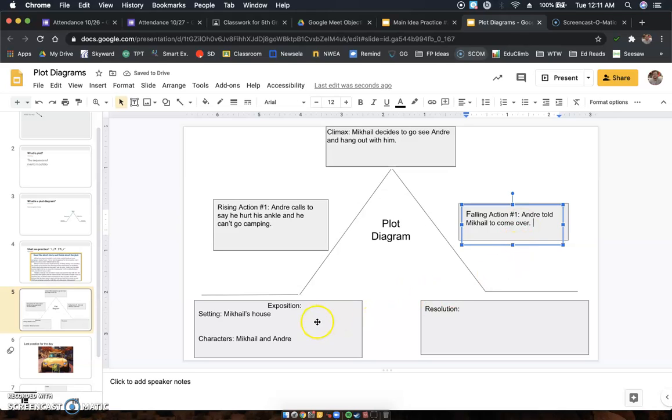So far what we have is we have the beginning. Who were the characters? Where is the setting in the story here? What happens right after the beginning? Okay, we find out that Andrei calls to say he hurt his ankle and he can't go camping. The climax is the most intense, kind of the turning point of the story. Mikhail takes this bad news and decides, you know what? I'm going to go see him and I'm going to hang out with him anyways.